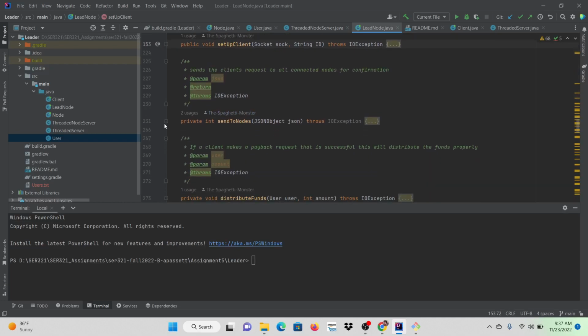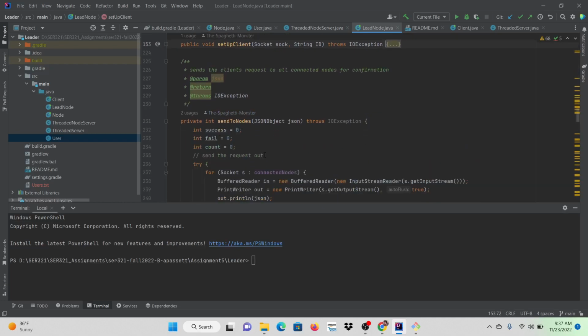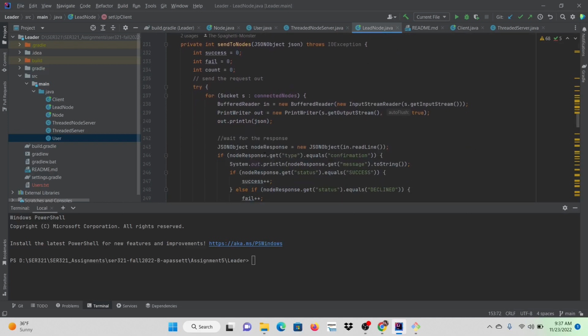And then send to nodes is going to send a message to every node. So when you get a request, you're sending a message to all the connected nodes in the connected nodes array.